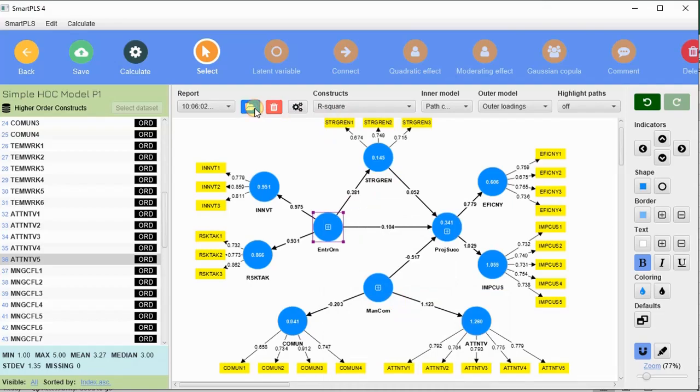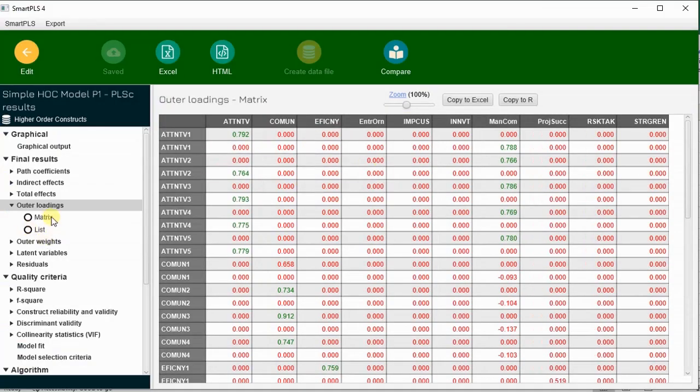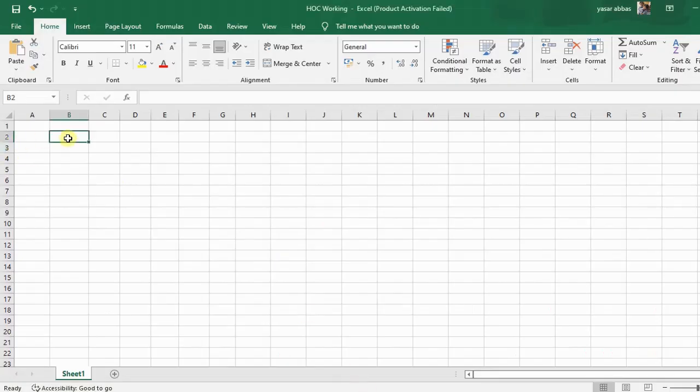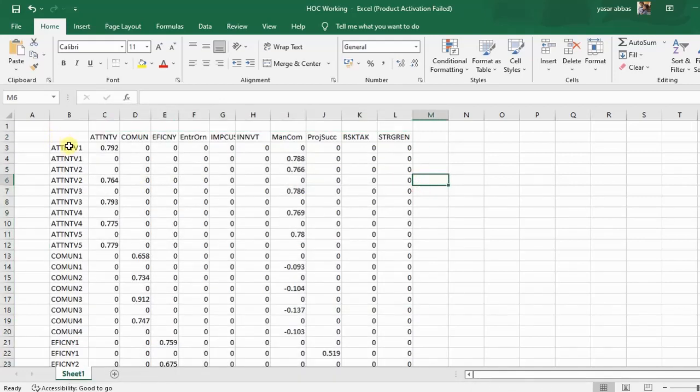Okay, let's move towards our output file, our report, and first we go towards outer loadings, and I will show you how we will work with this. Just copy to Excel, and now we paste it here. When you paste it here, you can see that two items are shown: attentive 1, attentive 1, attentive 2, attentive 2. Attentive 1 was actually the item for the attentive variable, but here there are two. Why are these two items shown? Because these items are repeating their values in the second order construct.